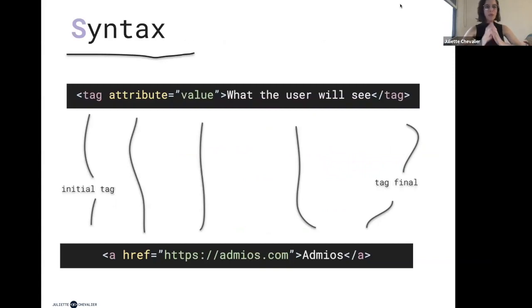It doesn't matter what you're trying to do, the syntax will be the same. Now, what does that mean? It means that you will have a first tag, which is your initial tag, which is what you're actually trying to show. This can be a text, this can be an image, this can be a video, an audio, whatever type of thing the user will see.